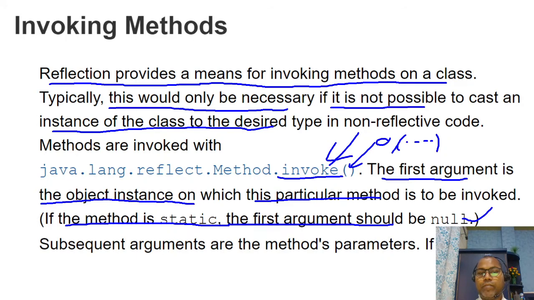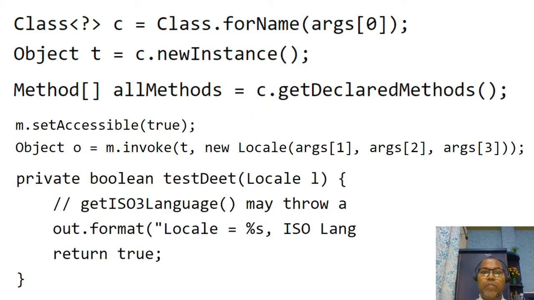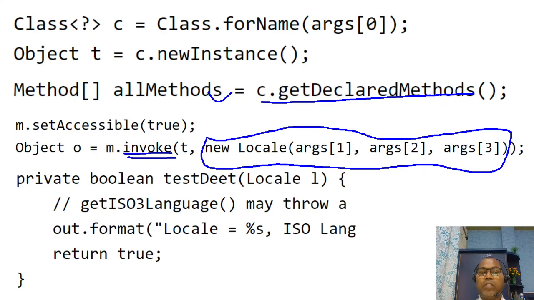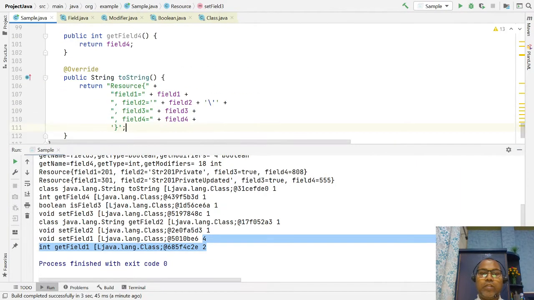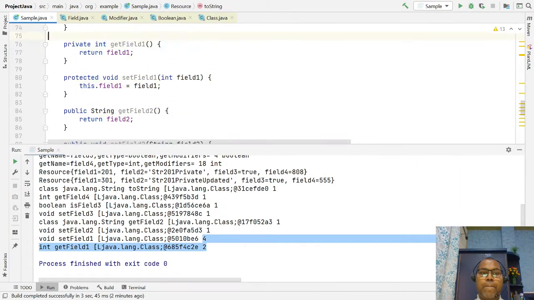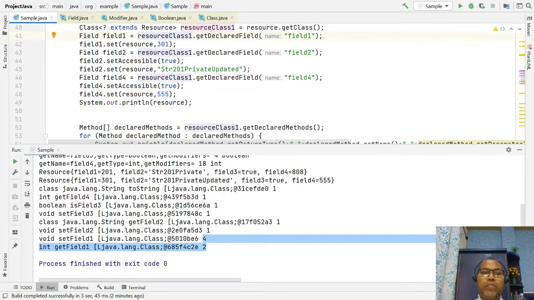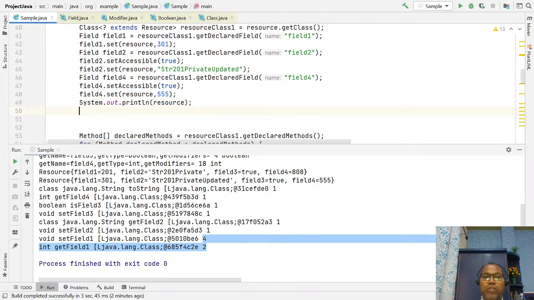So here, for example, let's say we have any class. First you can just get the declared method, and from this method you can invoke, passing your input arguments, whatever input arguments are needed, and we have to set accessible true. So here, let's say I have a reflection object, and from this reflection object, let's say I want to invoke the method.